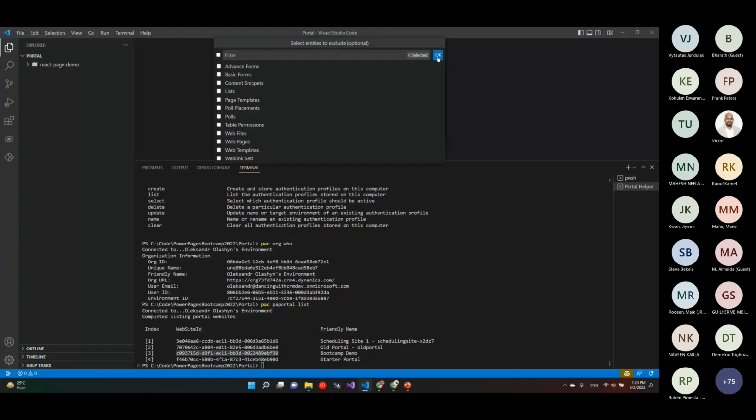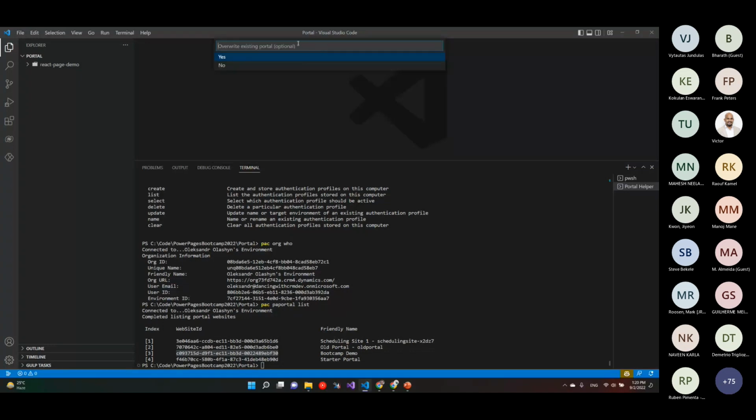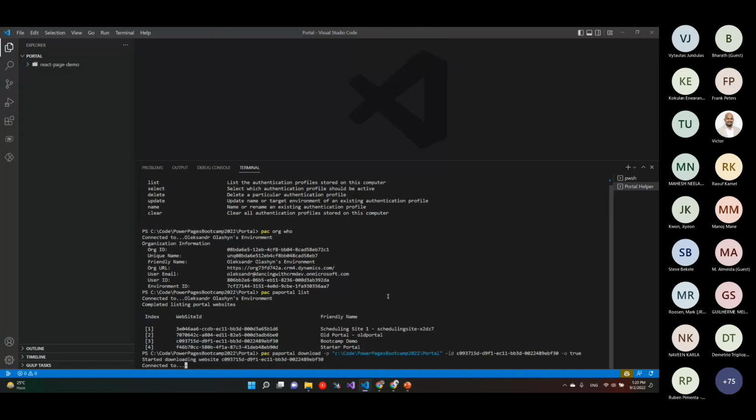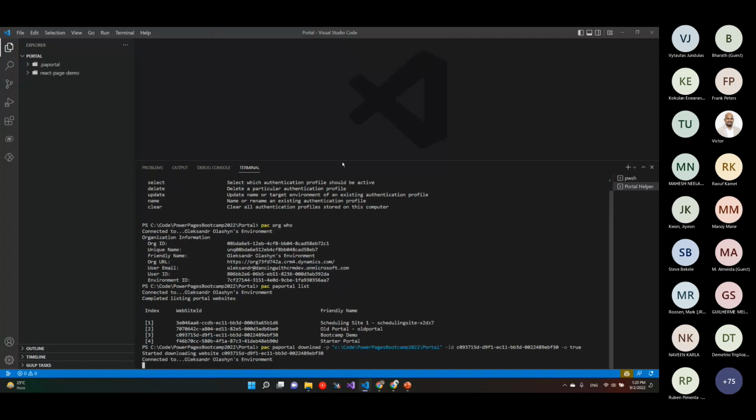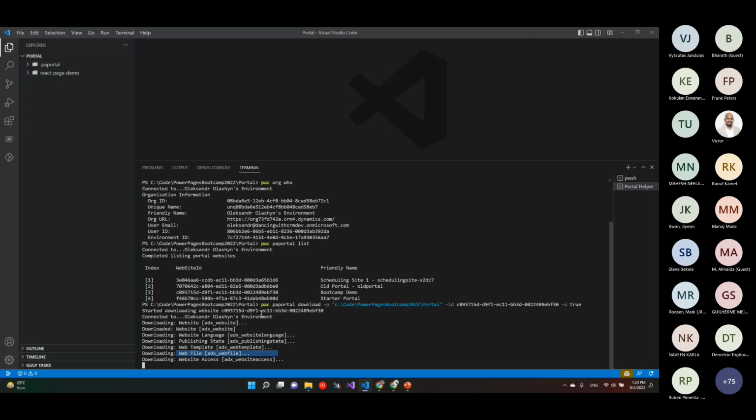Click OK. The last option is overwrite existing portal. This option is important when you have already downloaded the portal and you would like to replace it with new changes. So when you download the portal the second time, you would need to select yes to overwrite the existing portal with new changes that are coming from the CLI. So we are clicking yes anyway. And as you can see, it now puts the command in here.